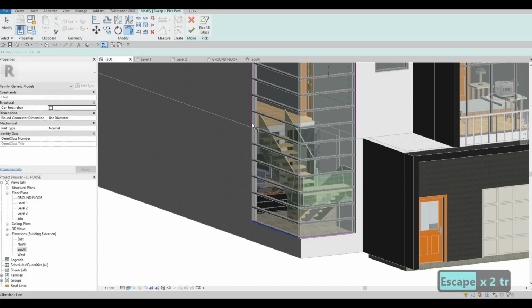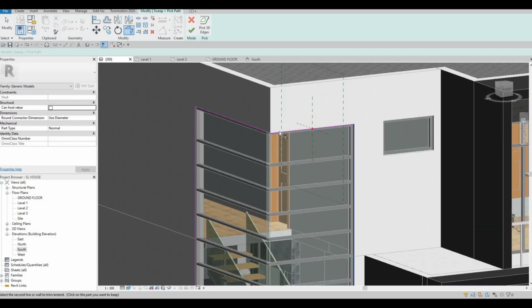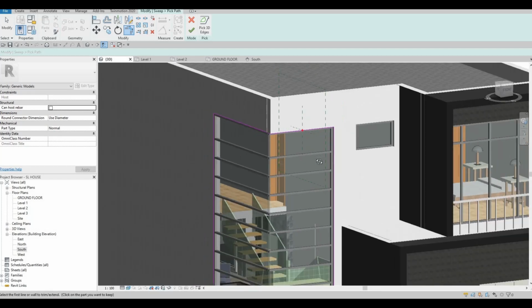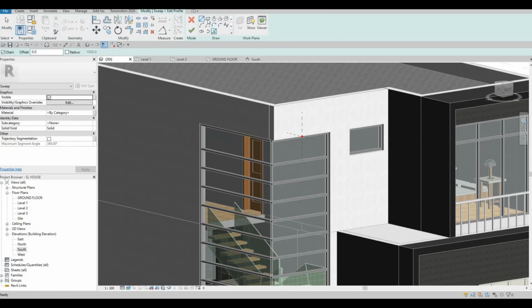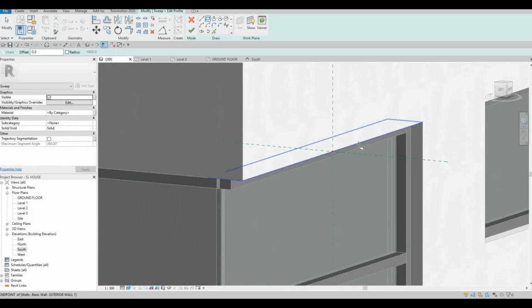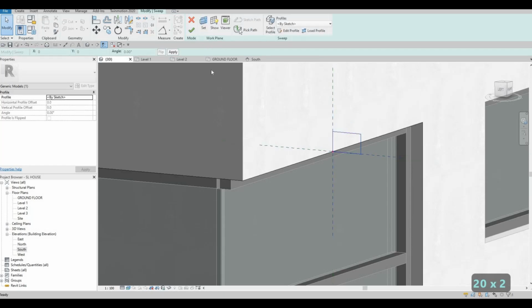So trim and extend on all corners, just to be sure. After that, click finish and then click on edit profile, select rectangle, and then what we're gonna do is something like that. Make it 100, enter, and then here make it 200, so it's sticking out a bit.